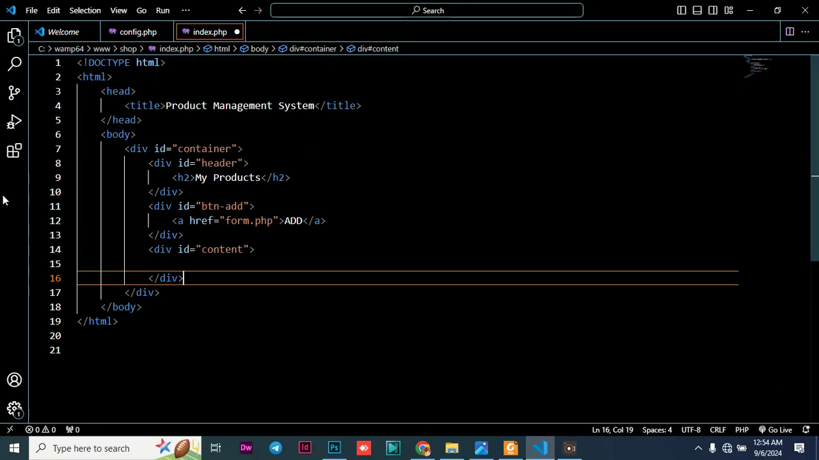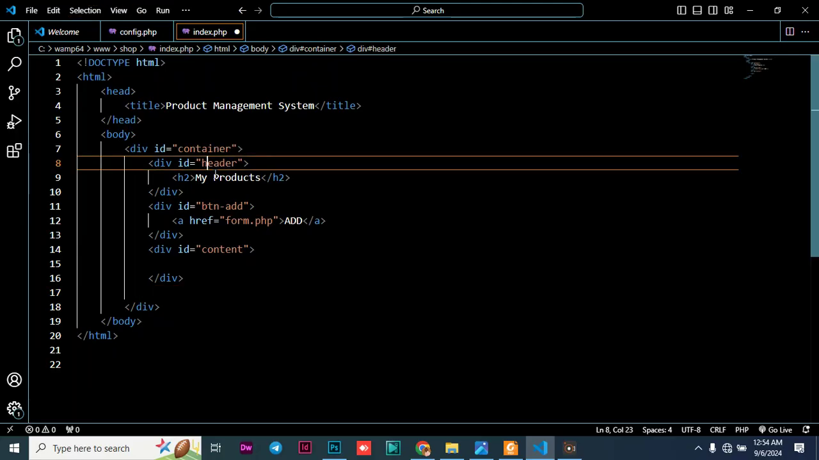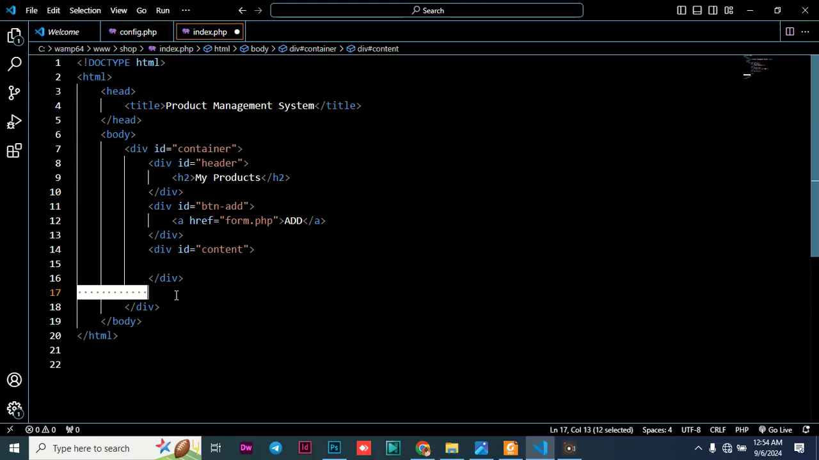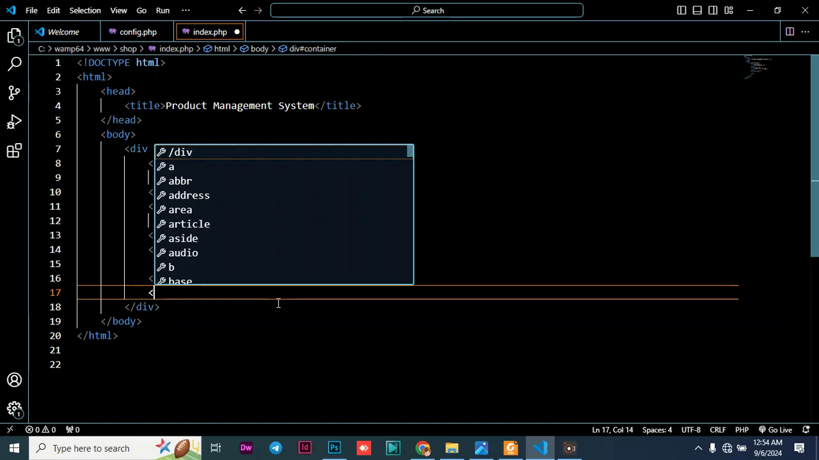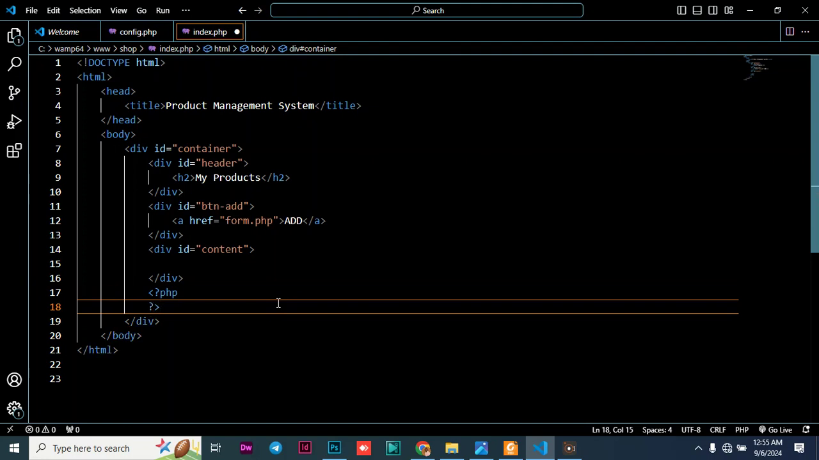Okay, so we just want to start with the first statement. So we just click enter. Remember, we are still within the main container div. Do not confuse, we are outside the other divs. We have the first div for the header, the second div for the button, and another div for the content, but we are writing this code after the content div. So we just create our PHP block there, close it, and then press enter to write everything inside.